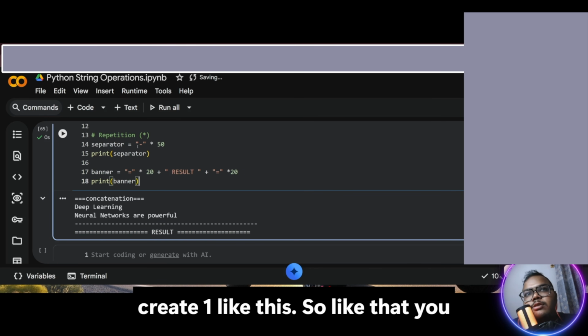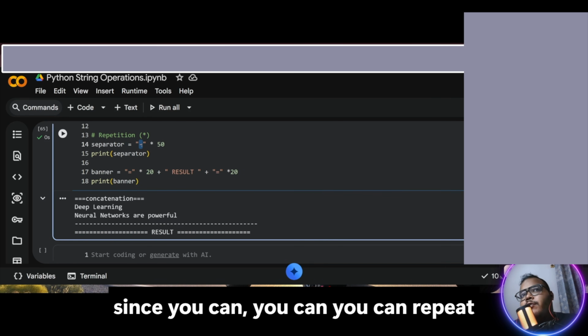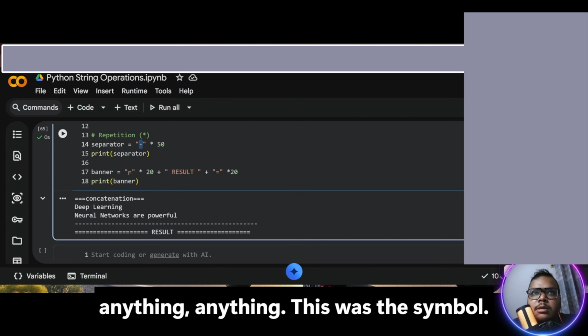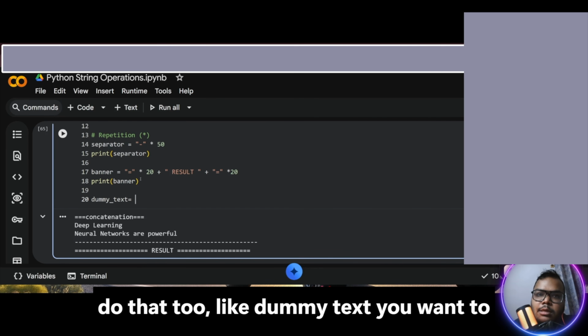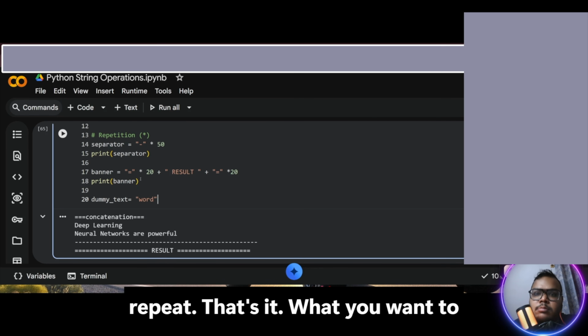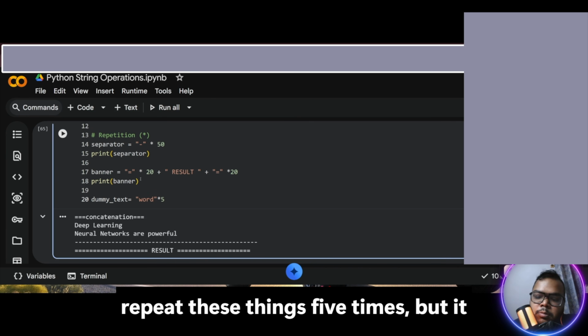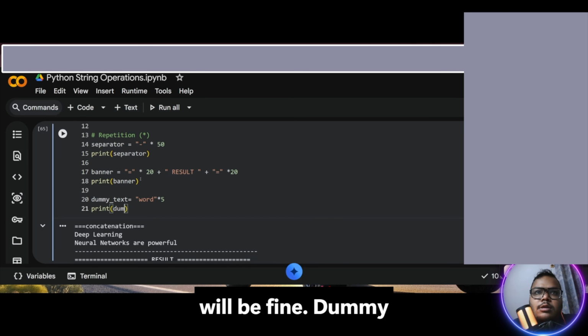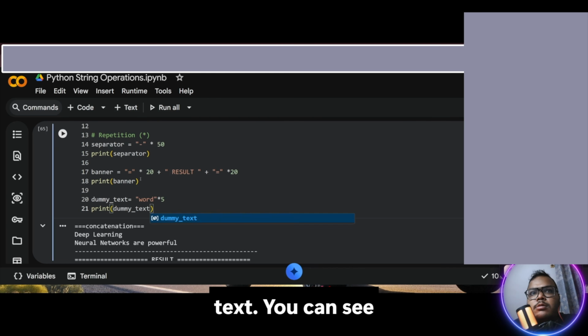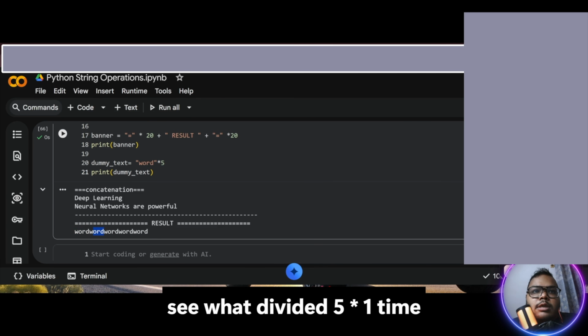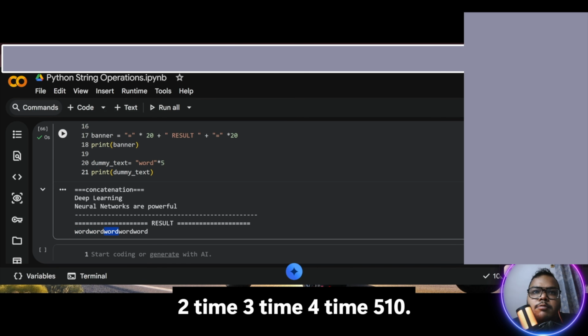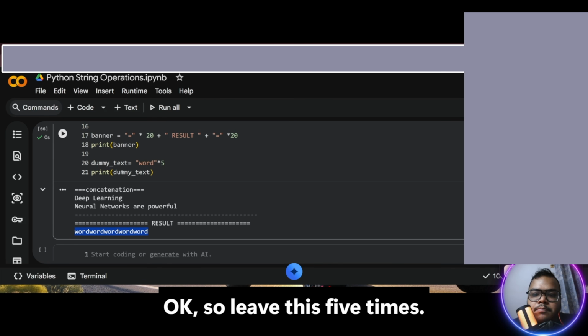Like that, you can repeat any string. These were symbols, but if you want to repeat any word, you can do that too. Like dummy text, let's say the word, you want to repeat this 5 times. You can easily do that. You can see the word repeated 5 times: one time, two, three, four, five times.